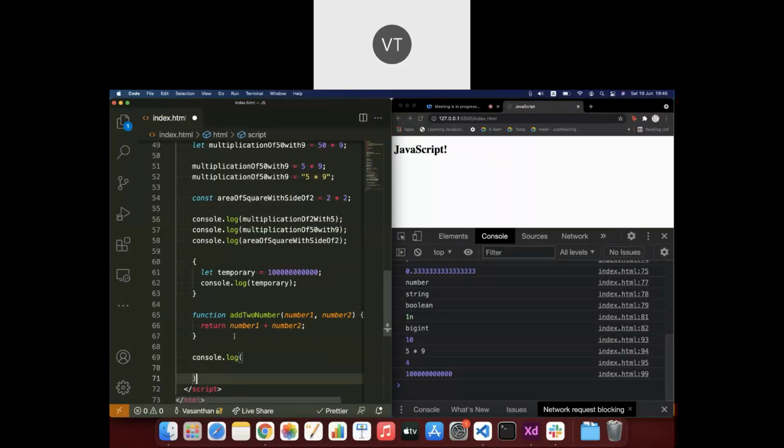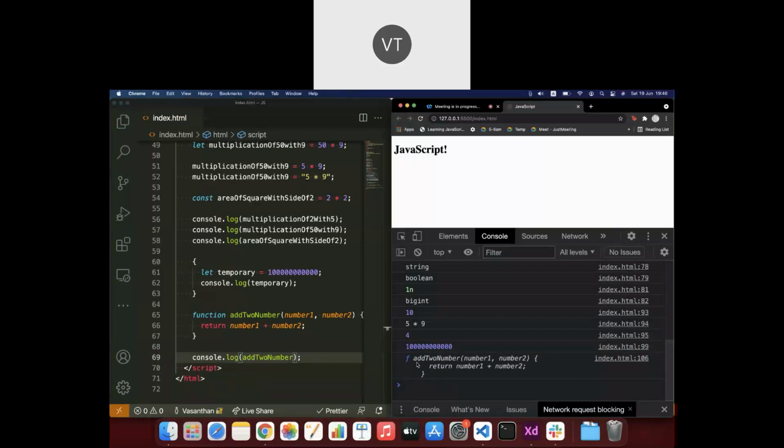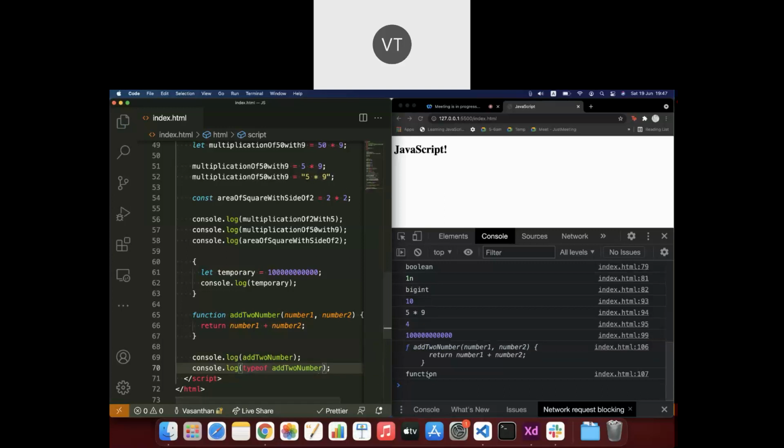console.log. I'm going to call this function add two numbers. So if I print this exactly like this, it's going to show me it as a function. I hope you guys understand that we haven't called this function, we just printed out this function itself. So that's what is returned here. Also, when I use typeof for this, you'll be able to see that it is a function. When I put typeof on this add two numbers, it says function.